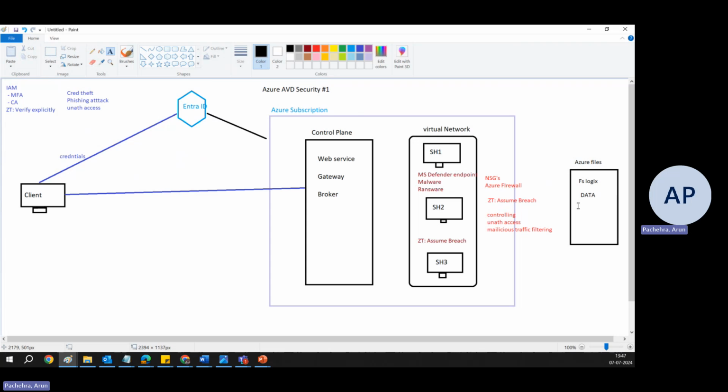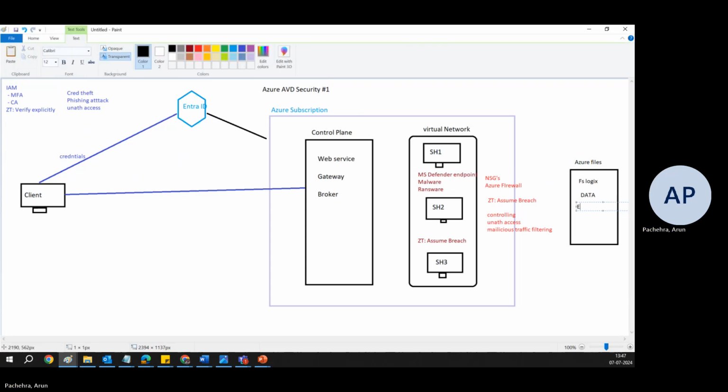Encryption at rest and in transit. The things which are here on the disk can be easily protected with disk encryption, Azure Disk Encryption. And on the files, we have SSE, storage service encryption.